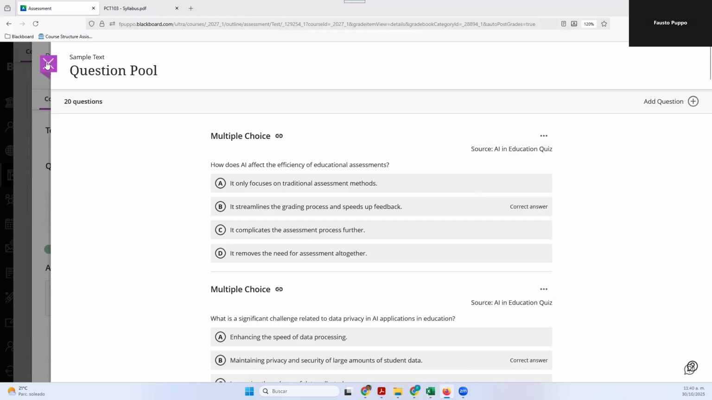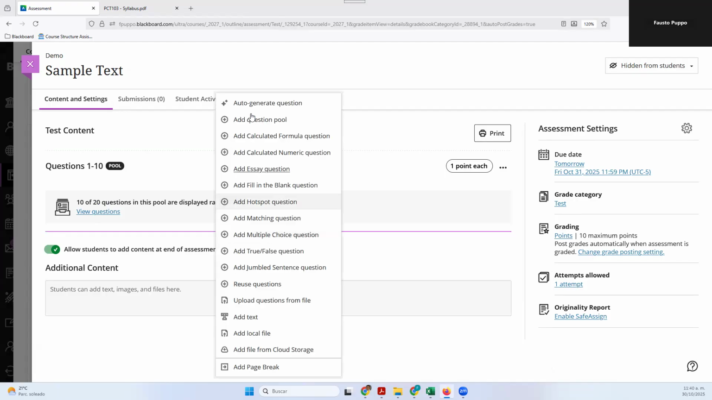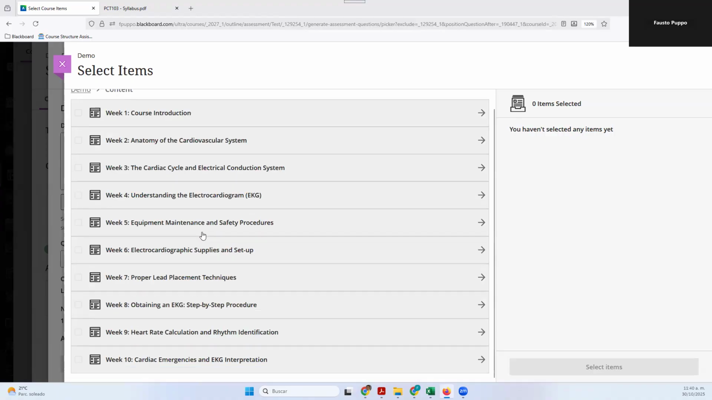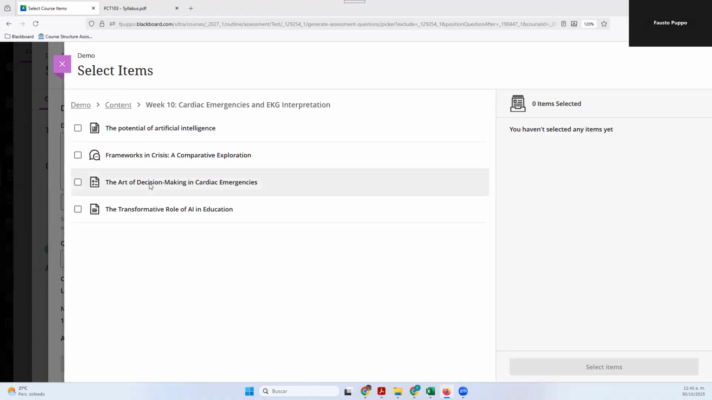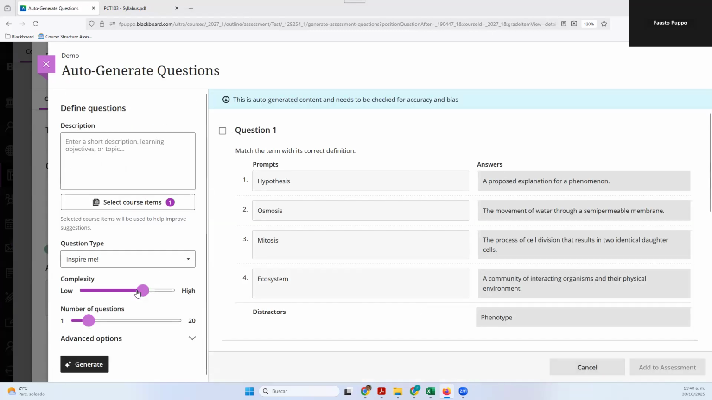So, all right. Just like you can generate question banks, you can also generate questions directly on the test. Auto-generate question. I'll select the same source as before, the PDF file. This one here. Okay, high complexity, Inspire Me, so we get different types, but just 10 questions. And generate.